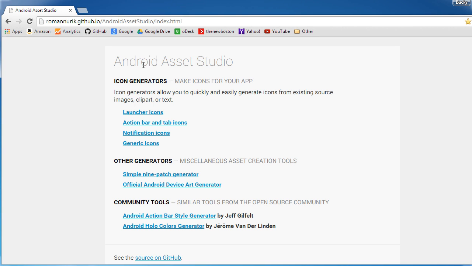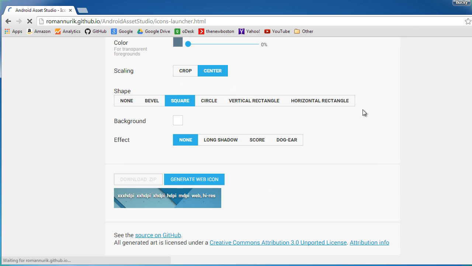So yeah, once you have that, hop over to this URL right here. This is the Android Asset Studio, and if you don't feel like typing this in, you can just go to Google and type in Android Asset Studio. It's going to be the first one that pops up, and this is a really cool tool. Anytime you want to make any graphics or icons that your app needs, I recommend this. It probably has anything you're looking for. What we want to do is create a launcher icon. So click launcher icons.